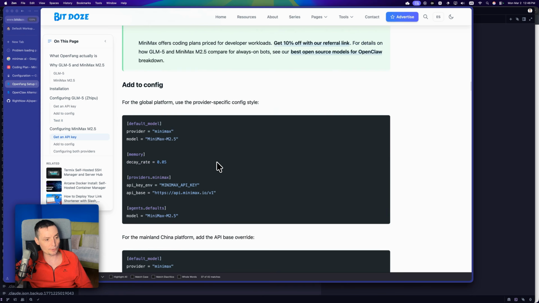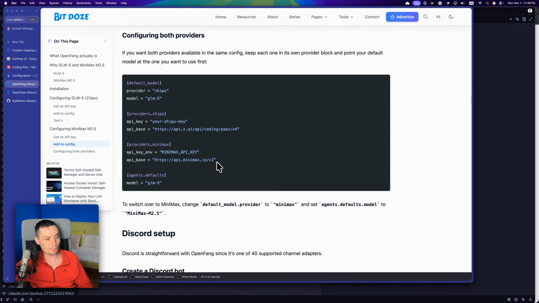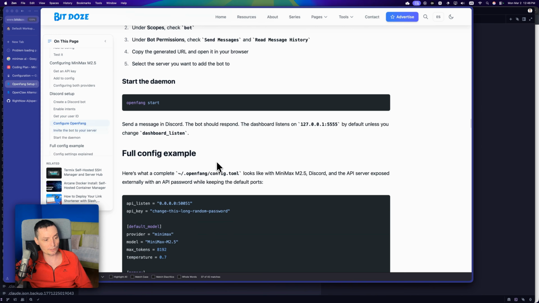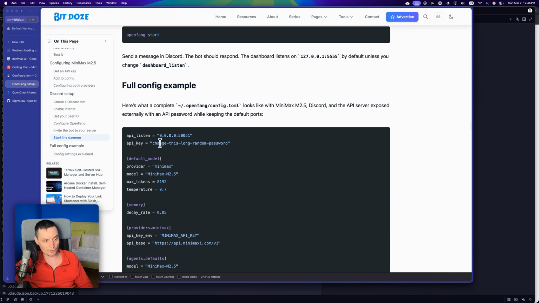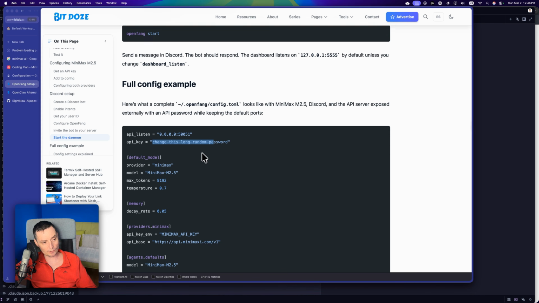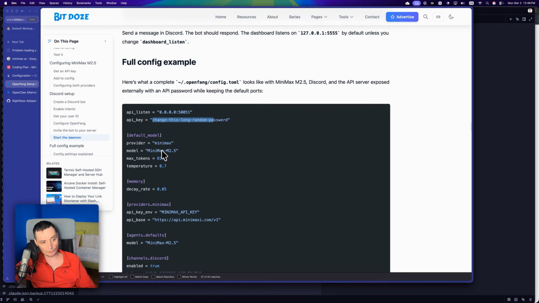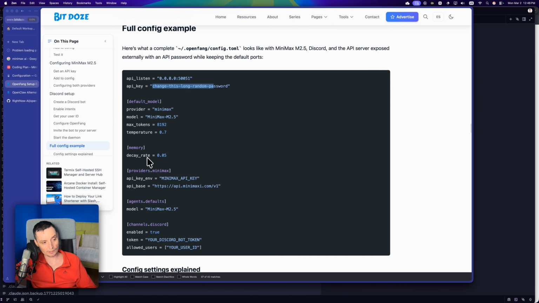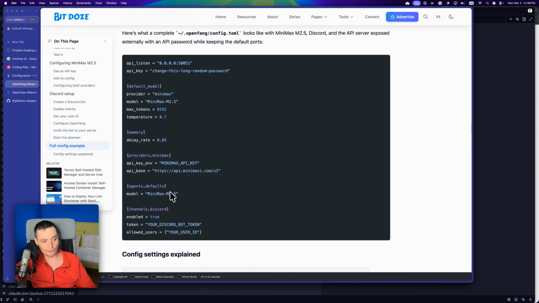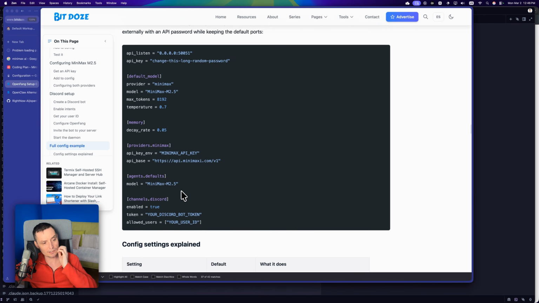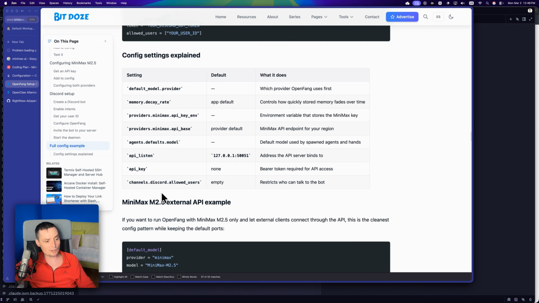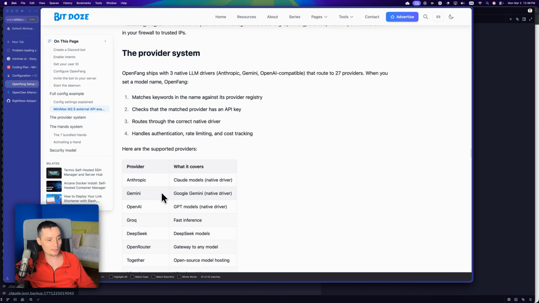I've created a detailed configuration with everything here that is going to help us with the details. You can link this with Discord and so on. So basically here you have the full configuration. Here you have the API listen address that you can add to access the UI. I've linked this to be accessible externally as well, so we can see it. And you have an API key, like a password, and then you can define the default model, like Minimax, configure the memory settings, add the provider, the default model for agents, and Discord things. And let's go and see how we can configure everything.